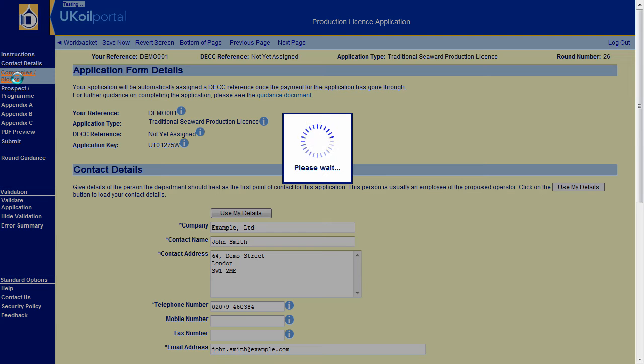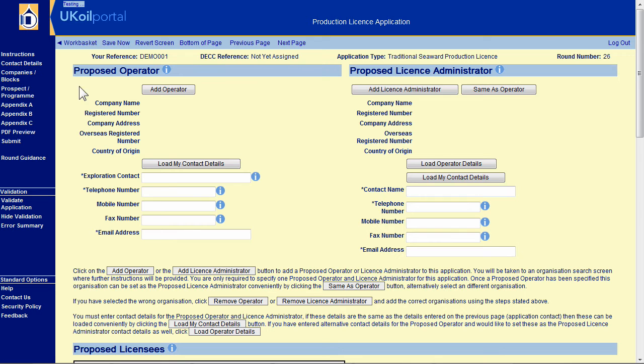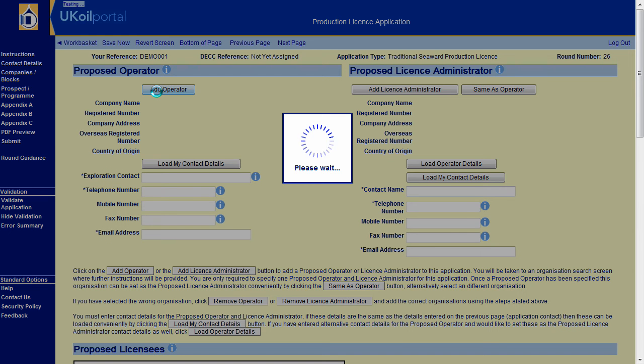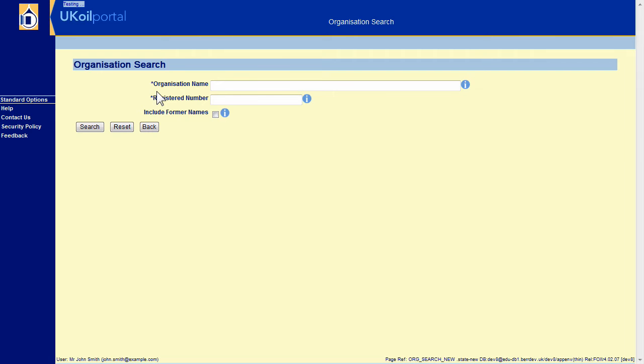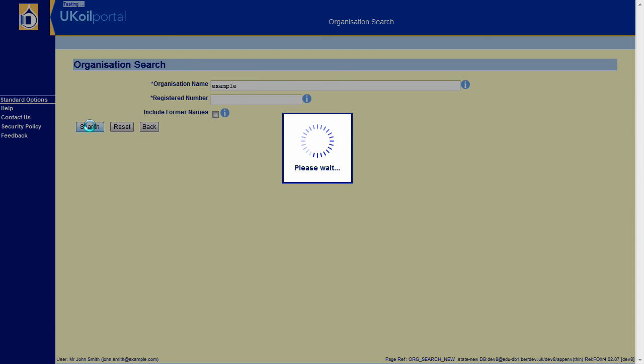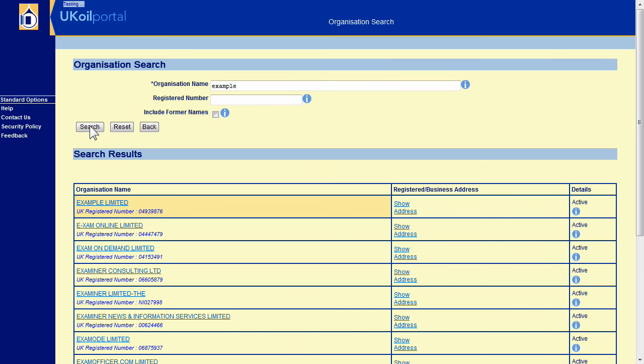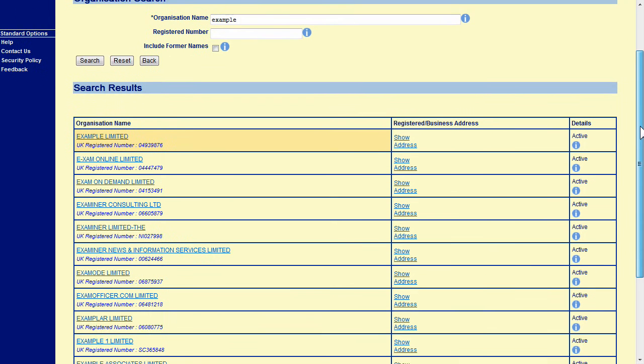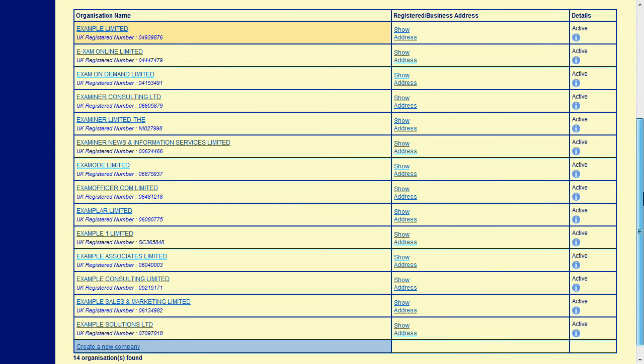The next section is Company/Blocks. In the proposed operator, if shown, click on Add Operator button to be taken to the Search Organization page. Search for the company you require using the facilities available. If you cannot find the company you are looking for first time, we recommend you try again with slightly different search criteria. The most effective way to search for a company is to search by company number.